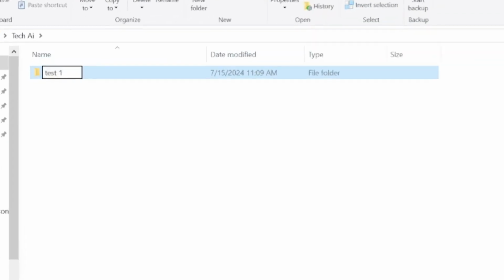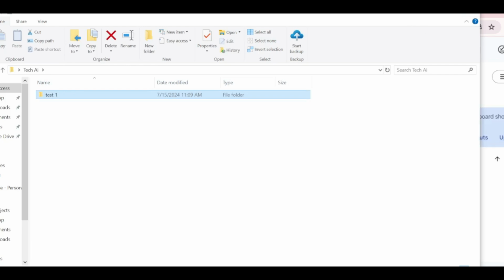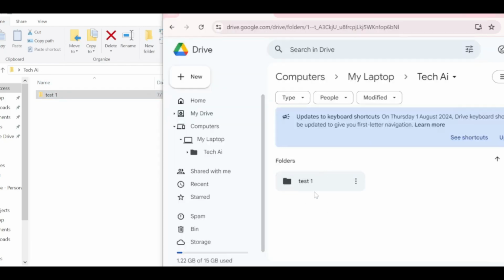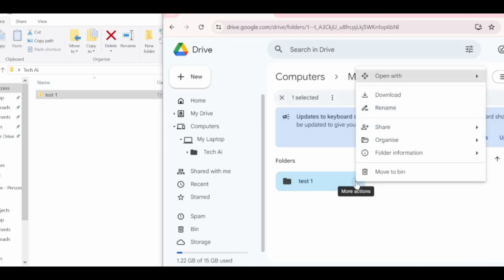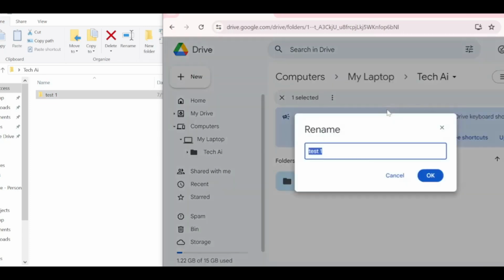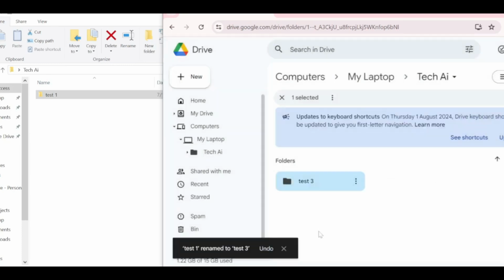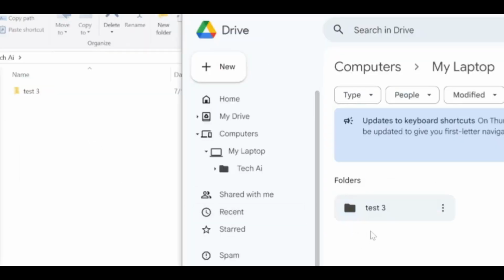Once created, you'll notice that it instantly appears on the right side in my drive.google.com, showing that the file has already been synced. Renaming it to Test3 in Google Drive will reflect on your local drive. This syncing works both ways, ensuring your files are always up to date regardless of where you access them.